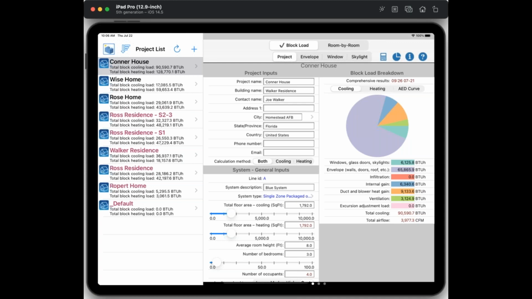So what you're looking at here is the home screen. So on the left is a list of all your projects. On the right are the inputs associated with the projects. And there are a couple modes here to work in. Up here you see where it says block load and room by room. So block load means that you're treating the home as one big block. You're not as much worried about what's inside in terms of the construction. And that's how basically you size your equipment.